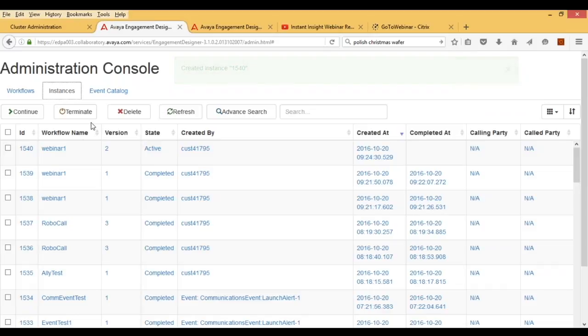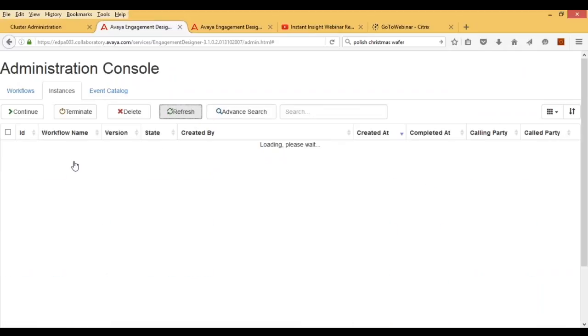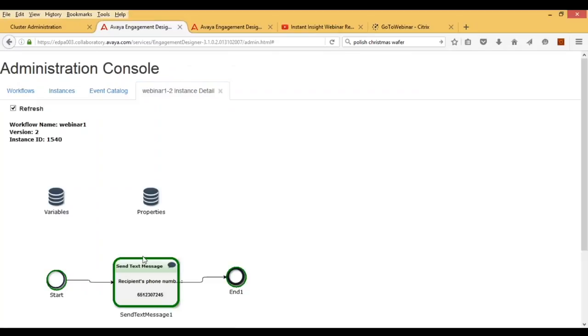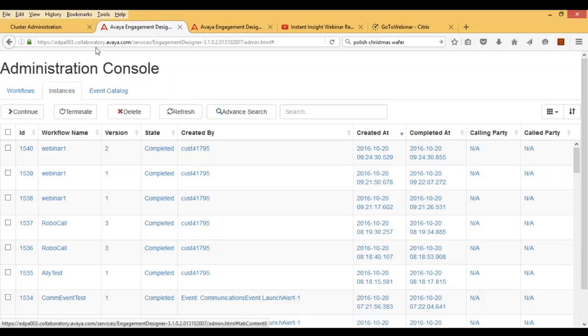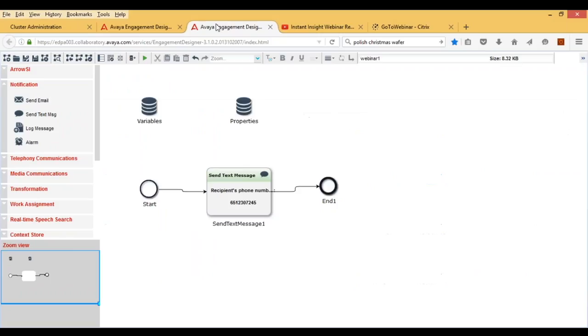Oh, did you hear that? I don't know if you heard it, but I heard it. I just got the ding. I just got the text message. So if I do a refresh and I look at this one that I just ran, hey, look at that. It has the text message. So it went from start to send text message to end. So very, very simple workflow, but that shows you how easy it is to create these.